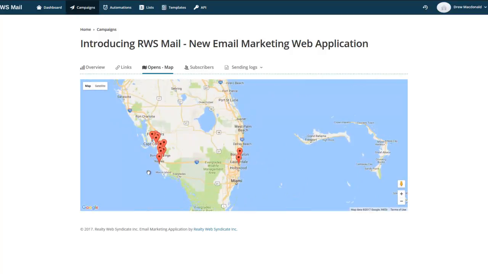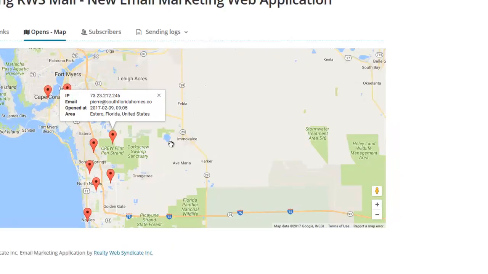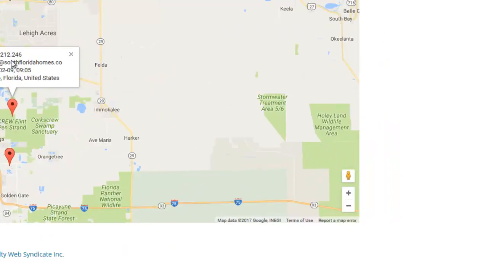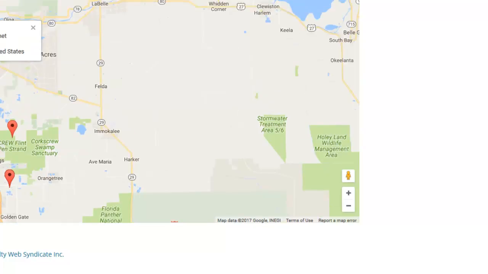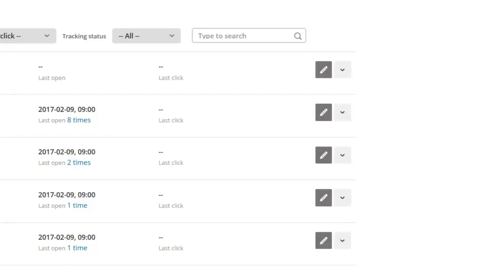Here we can see a majority of the visitors are from Naples, Florida. And then by clicking on the push pin, I can view the actual email address of the subscriber and where they were when they opened their email. Here we can see a list of subscribers that were part of the campaign.